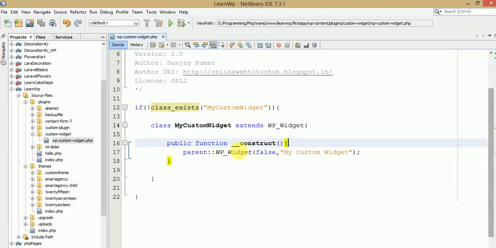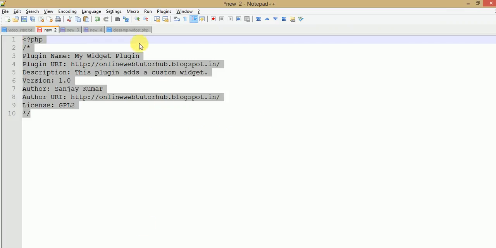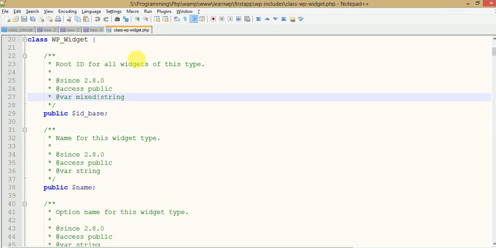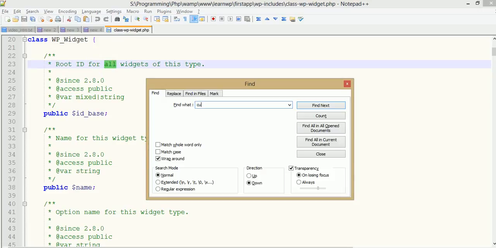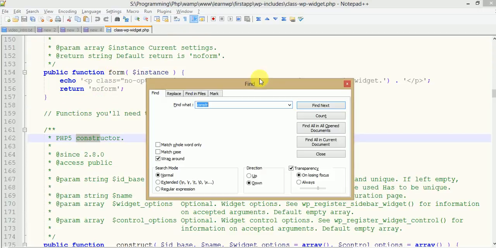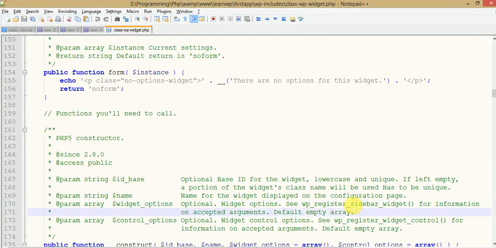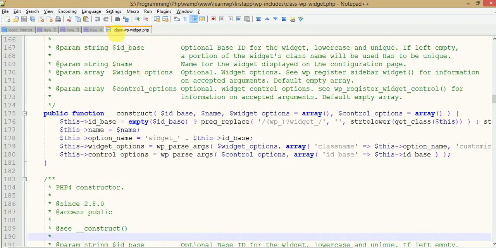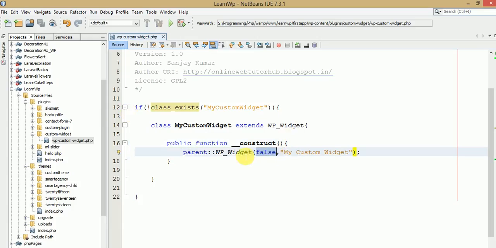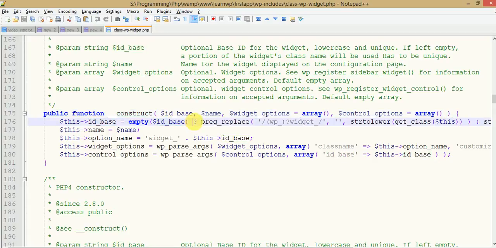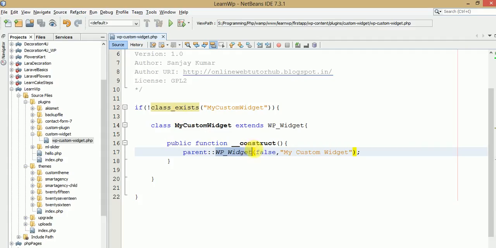Okay, so just go to your file, which we have opened, as you can see, class WP widget. Just find the constructor here. Just scroll down a little bit. As you could see, under the class WP widget, we have extended this class. We have passed two values to its constructor method. The first value is ID base, meaning what should be the ID of our custom widget. We don't want any custom ID, so we need to pass a false value for that.